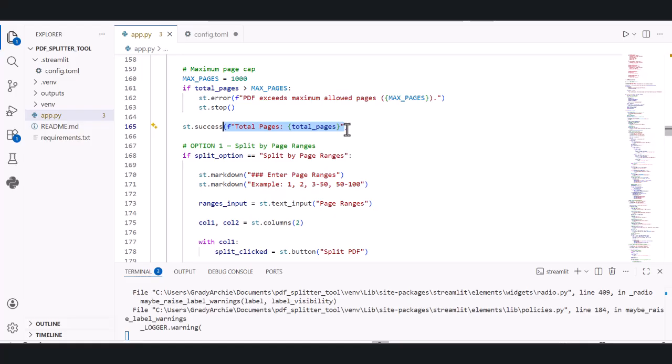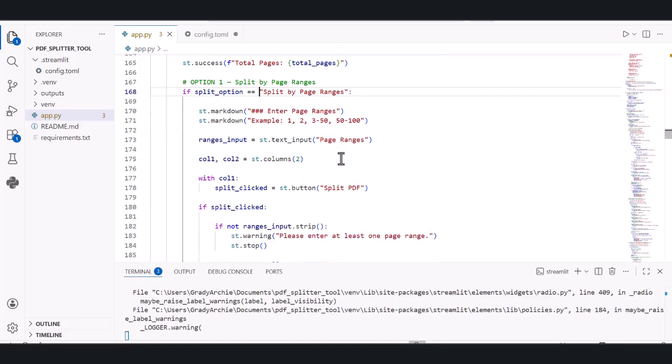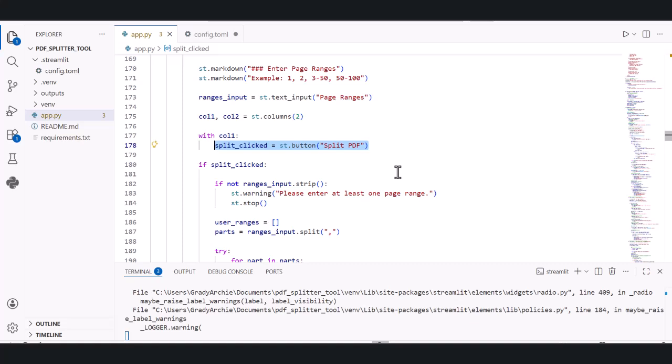After showing the total number of pages, you need to select the options, where if you are selecting the first option, split by range, it will ask you to enter page ranges and it will show this example as we saw there, and we need to enter the page ranges. A button we will use to split the PDF.